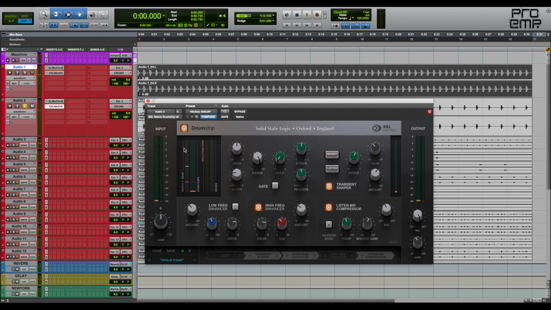So there, I'm kind of getting where I want from here. I may even add in some of this low frequency enhancer. This transient shaper and the enhancer here for the high frequencies kind of made it sound a tiny bit thin. But the good thing is I've got a low frequency enhancer here, so I can bring some of that depth back in. So let's try that.